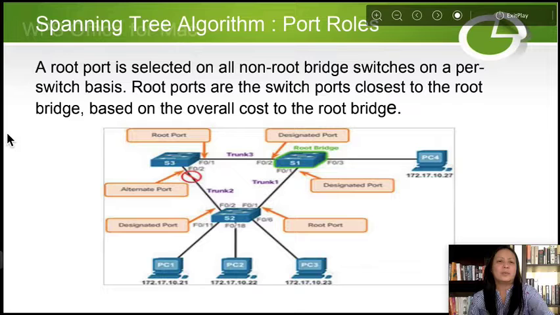The root port is selected on all non-root bridge switches on a per-switch basis. Root ports are the switch port closest to the root bridge based on the overall cost to the root bridge. You see this one, this is the alternate port, and this is for trunk 1, trunk 2, and trunk 3. And then this is the root port, and this is the designated port. This is the designated port, and then the root port.